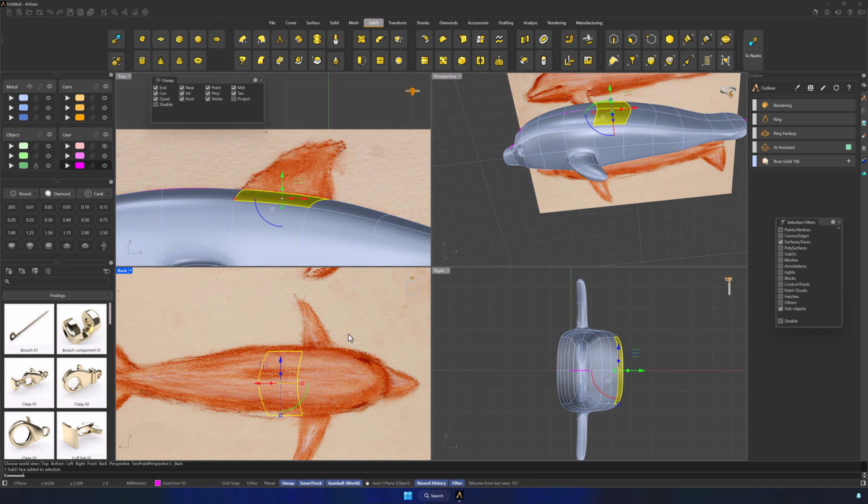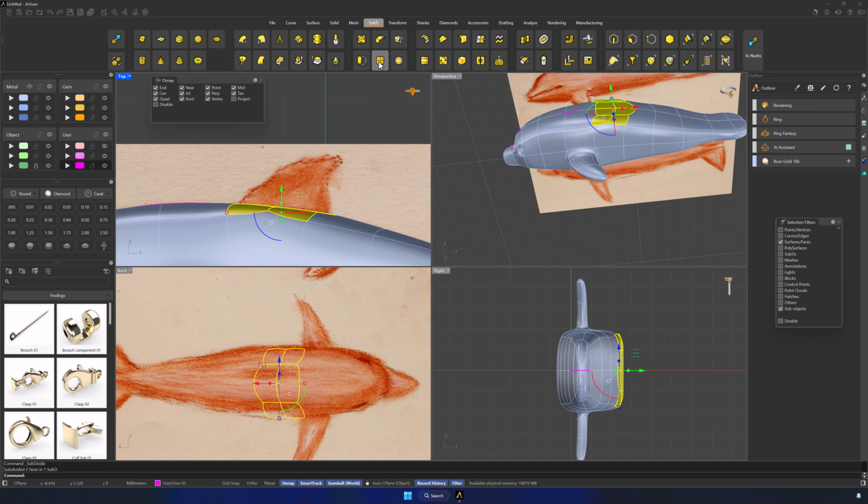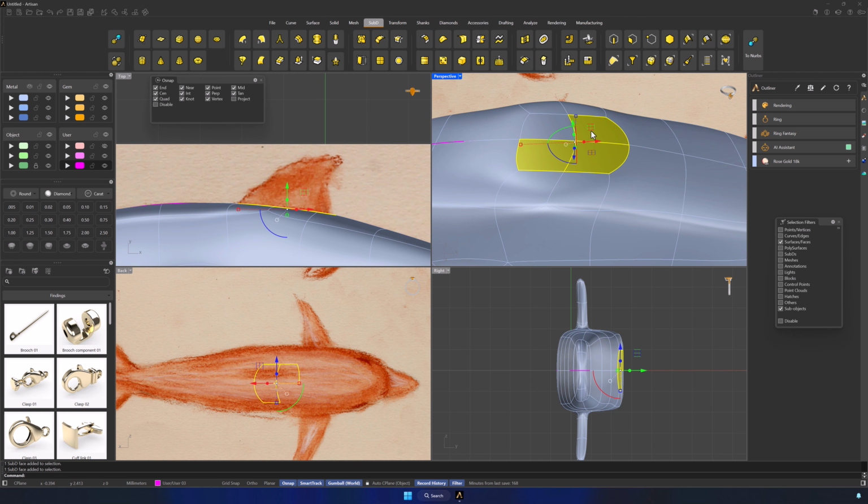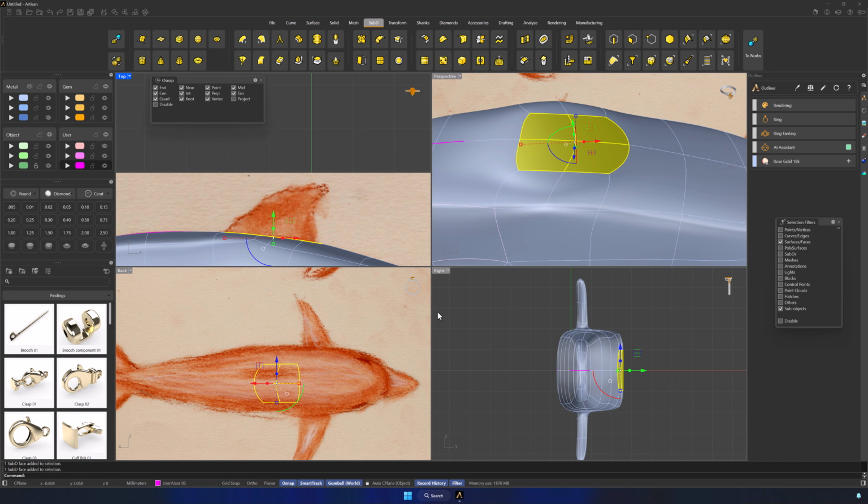Select the two top faces and subdivide to get more geometry. Then select the four central faces and extrude them. Edit as needed.